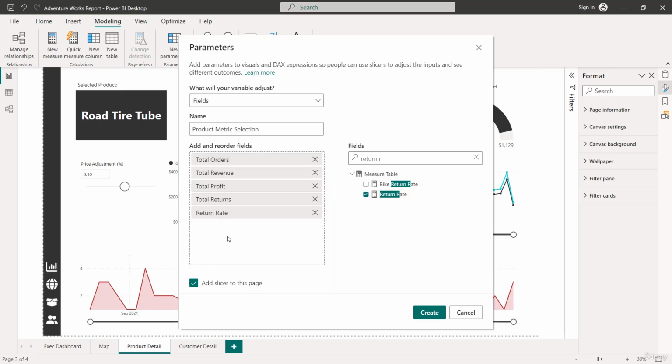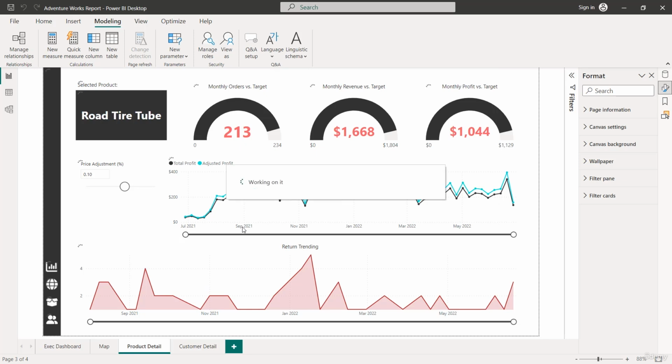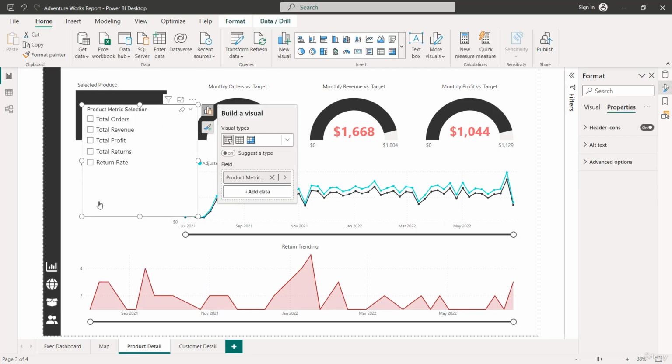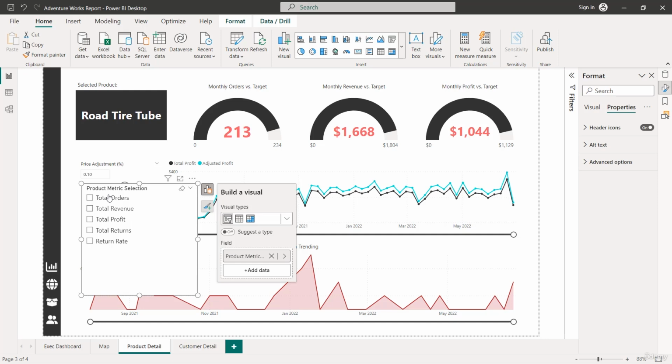Much simpler than numeric range parameters. This is literally all it takes. And yes, we want to add a slicer to the page. So let's go ahead and click Create. And there we go. It's dropped a slicer onto our report page containing those 5 fields that we've chosen.